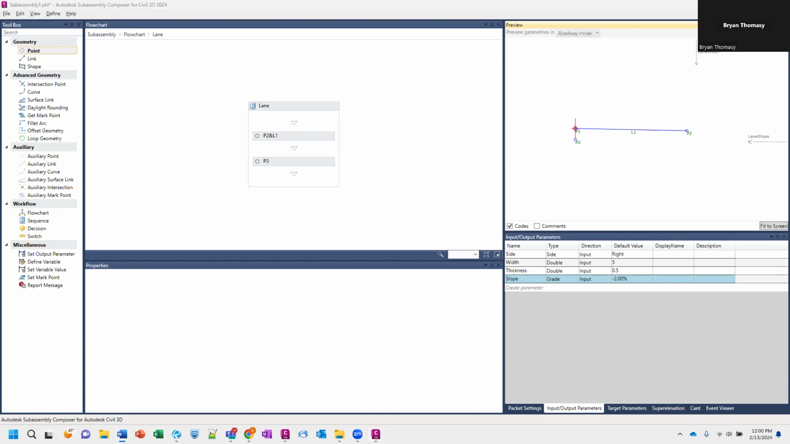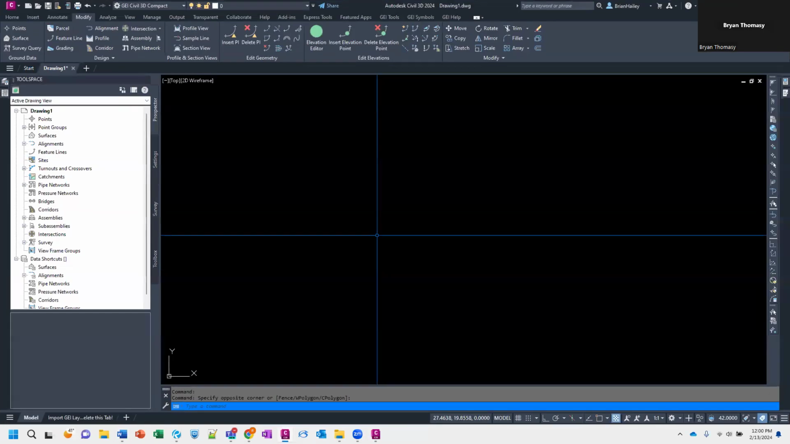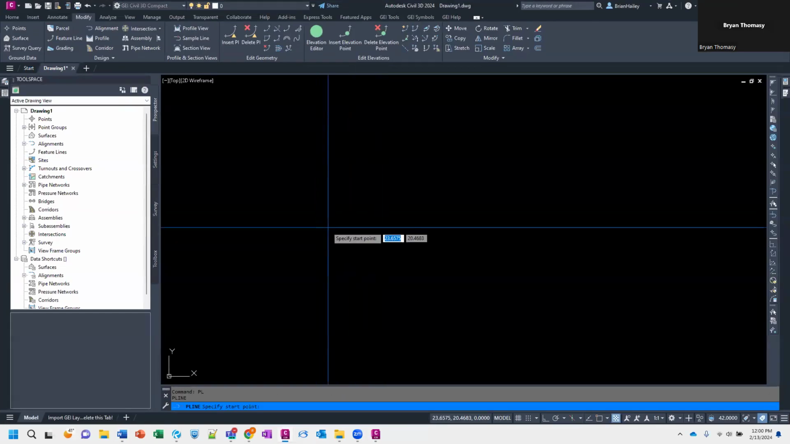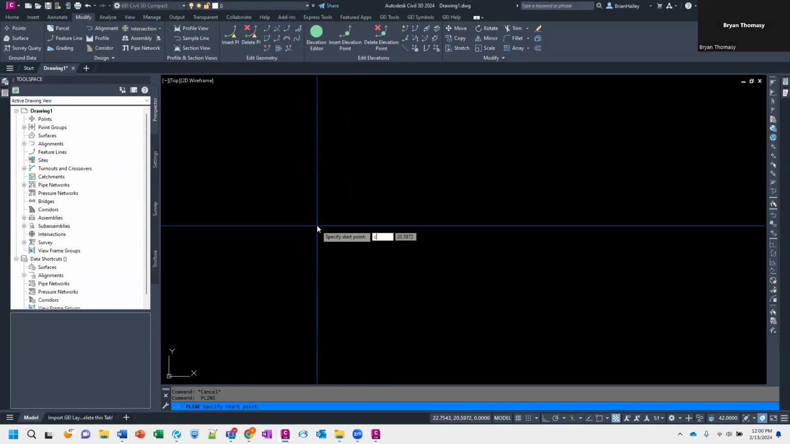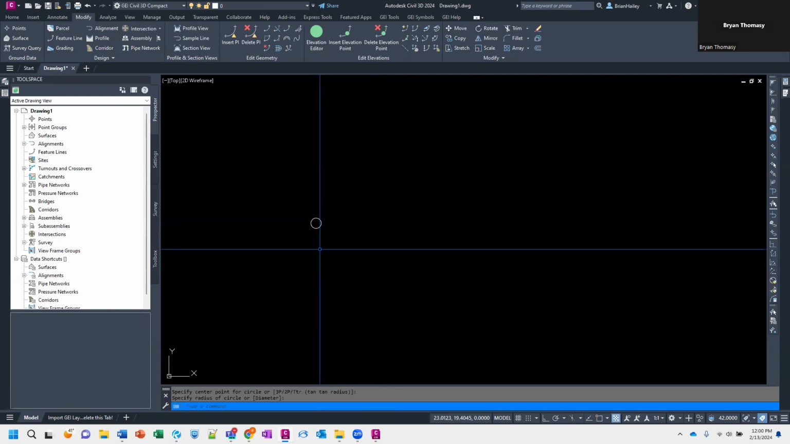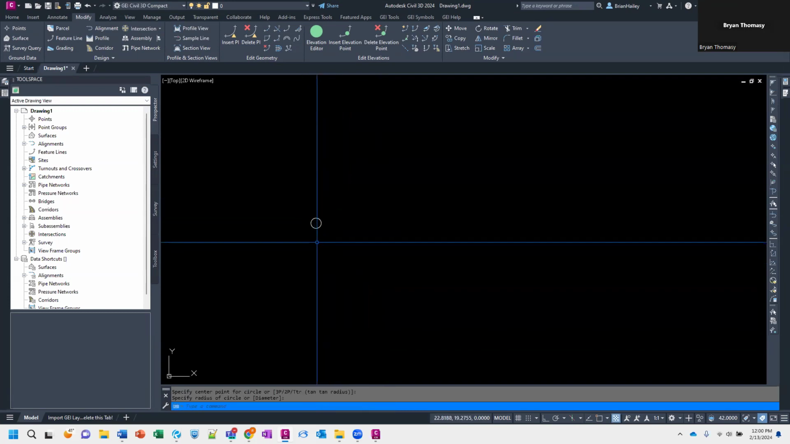All right, so let's take a look at these. Your basic ones are going to be points, links, and shapes. Those are the primary ones. Now let me pull up CAD here just so I can sketch something. So here is kind of my assembly point.